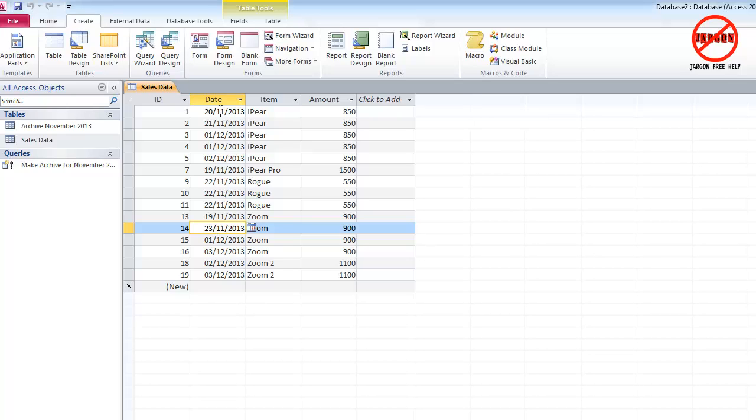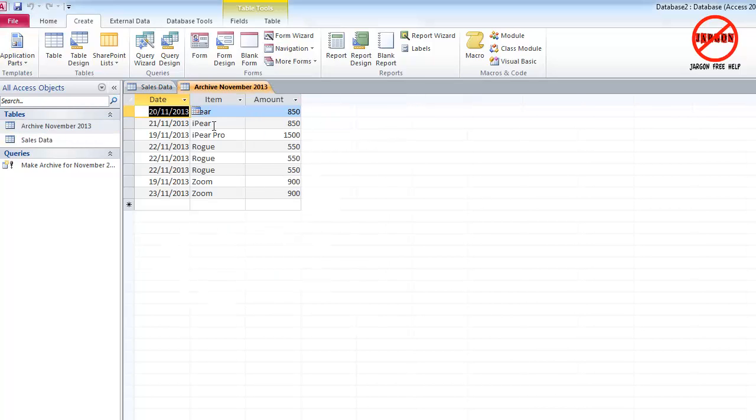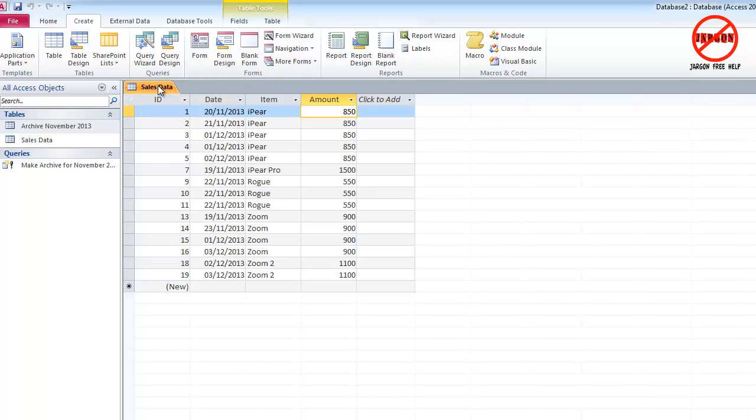What we're going to do here is I've got some dates with items and an amount, and we're going to delete all of those records that are in November 2013. So as I said, really important that you've got a copy of it. As it happens, I have an archive here of this, and I'm going to show you how to put that back in another tutorial on actually appending data. So let's just close that one. So let's just close this one as well.